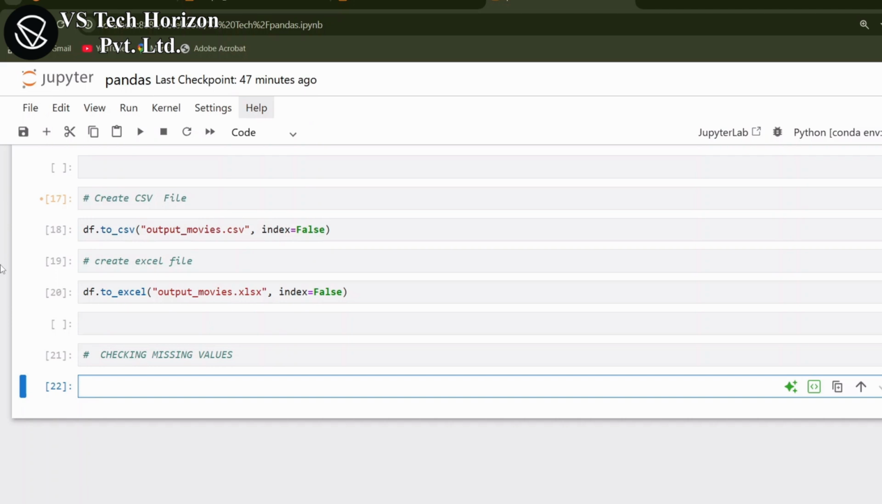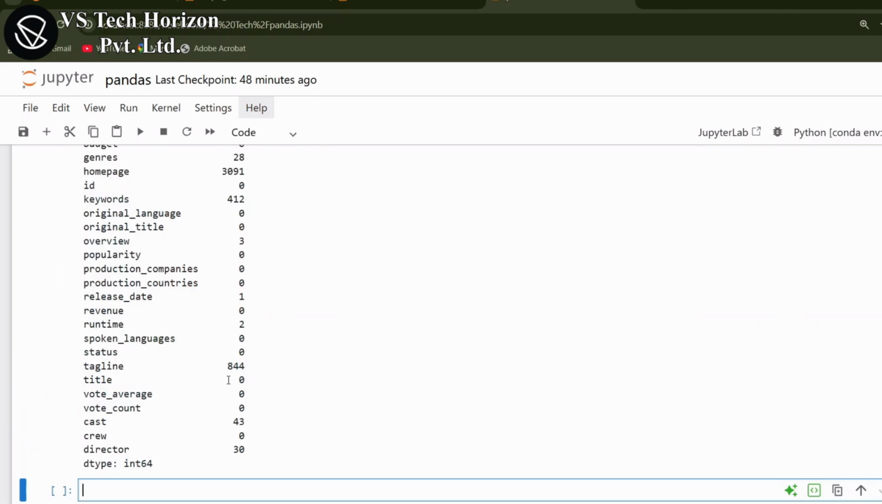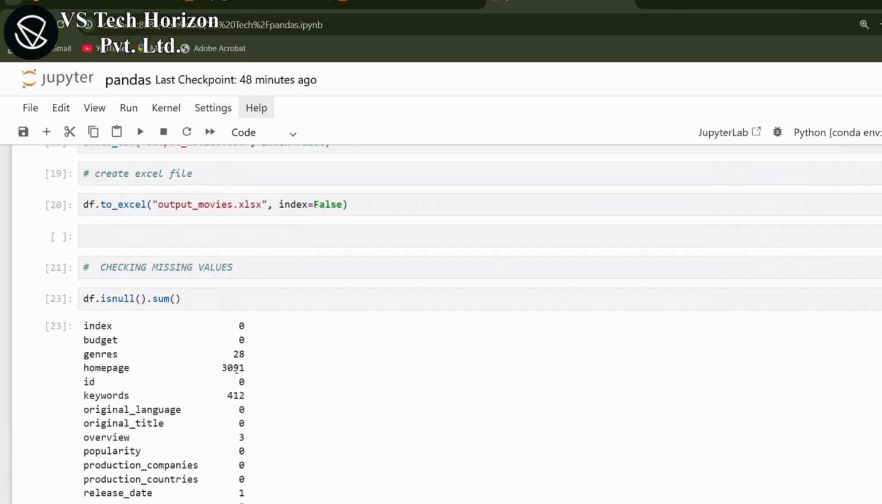Next is checking missing values. So datasets often contain missing values. So first we check how many missing values exist. df.isnull() is used to detect missing values in the dataset, .sum() gives the column-wise count. So let's execute. The output shows the number of missing values in each column.